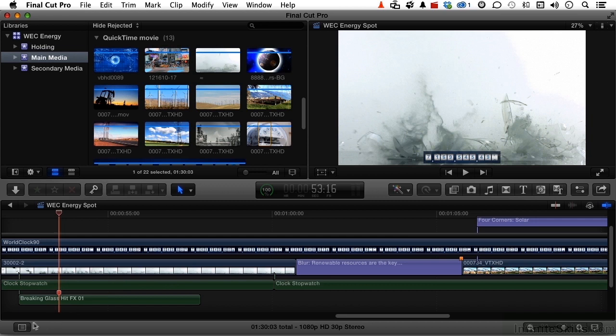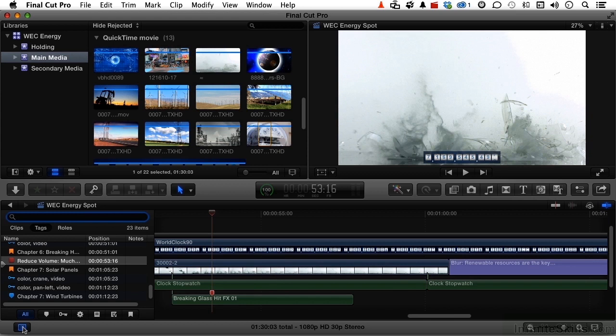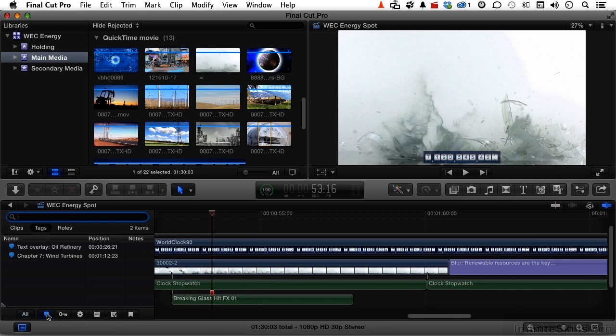Let's do this. Come over to this button right here, which is your timeline index, and come in here, and you will notice you have buttons down here. If I click this one, it isolates what? All my standard markers. So I look at Chapter 7 wind turbines, and I go, wait a minute, that's a chapter. That's not a standard marker. I can't tell you how many times I've done that. I got to change that.